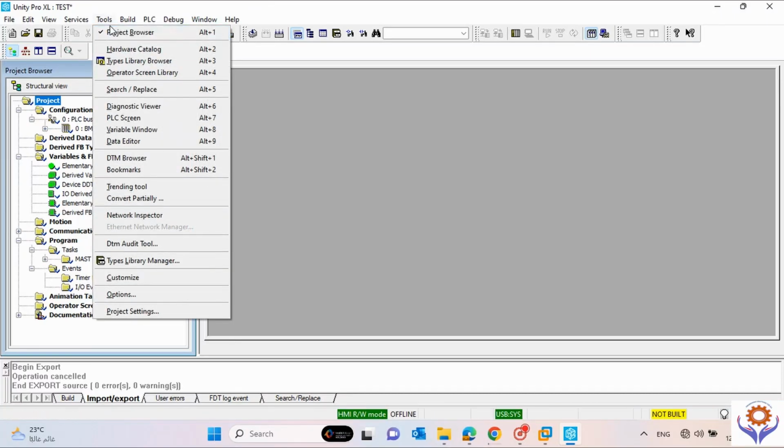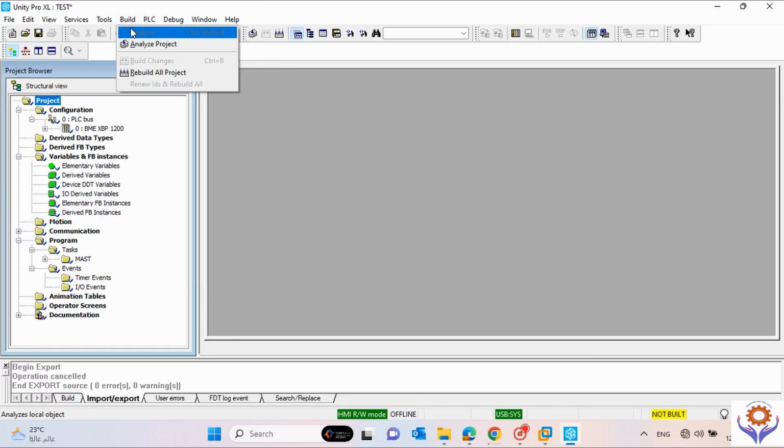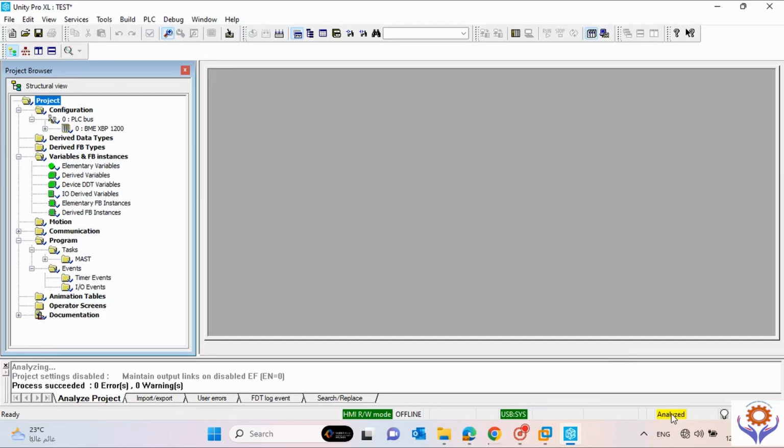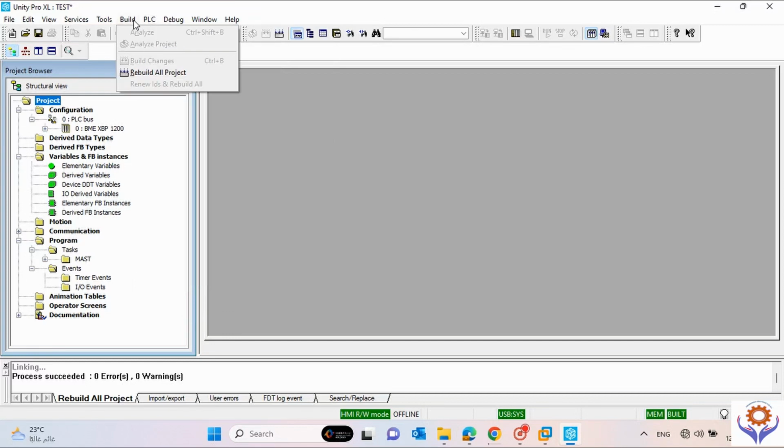Now for build. Currently, see, it is not built. So if you need, I will just give analyze or rebuild application. See, it is analyzed. After I analyze, I will give rebuild. It's built right now. Whenever the application is not built, it will show you this enabled. Now it's completely built, so it shows it is not enabled currently because it's built already.